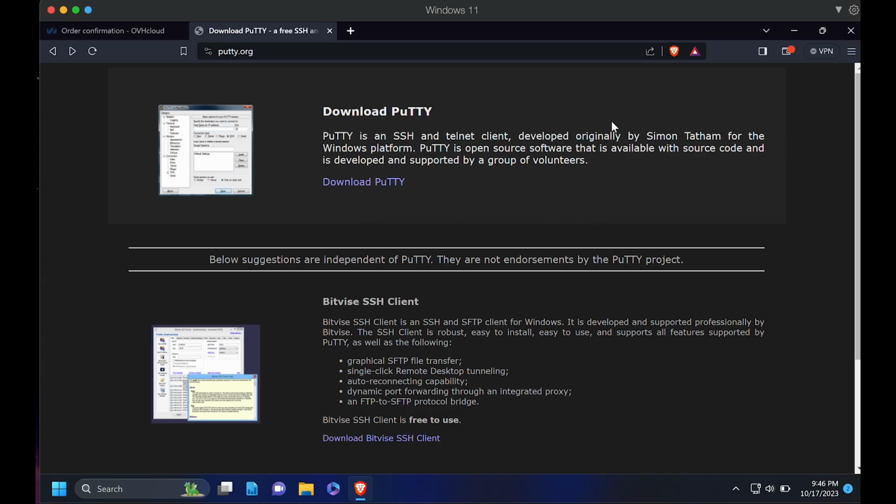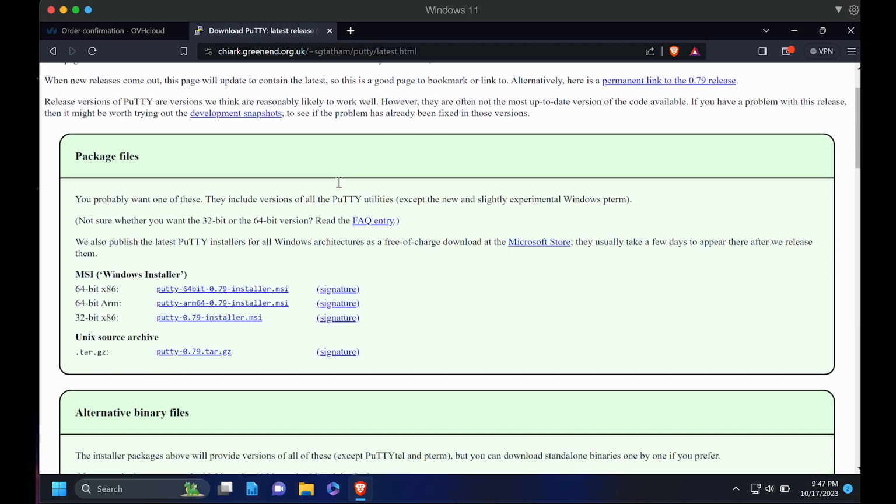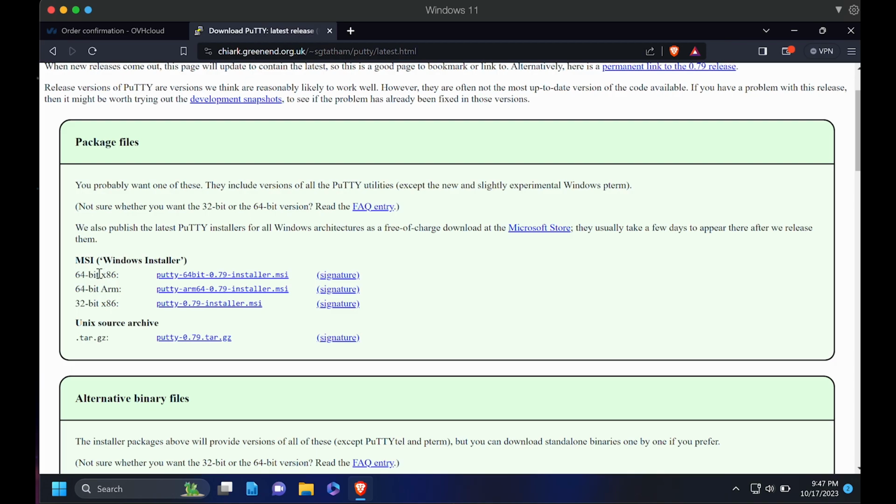We need to set up a SSH client, and for this we'll use PuTTY, and you can get that from putty.org. Simply just find the link to download, press download. You've got different options here. I'm going to use the ARM version, but you guys use the x86 version. The reason I'm using ARM is because I'm running this Windows on a Mac.